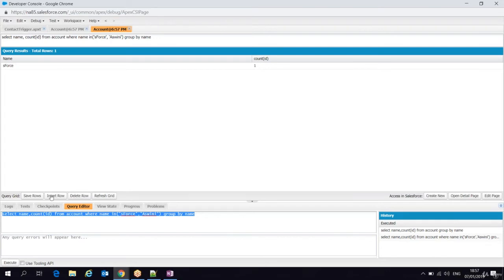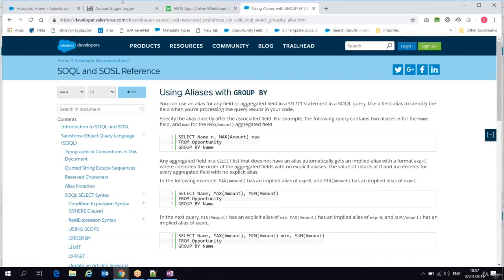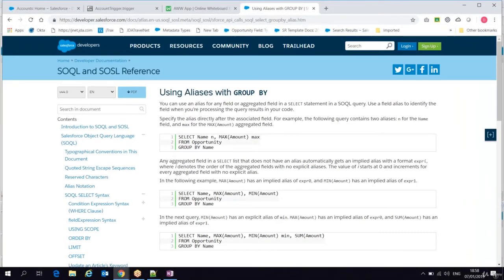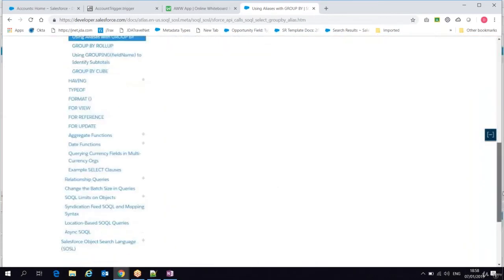When I use this query, what can we do now? Let me go here. Okay, so I'm just going to write this kind of query. When you use this group by, what is the return type of my SOQL? Let me see if you get any examples, aggregate functions.